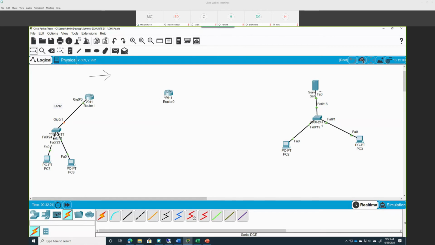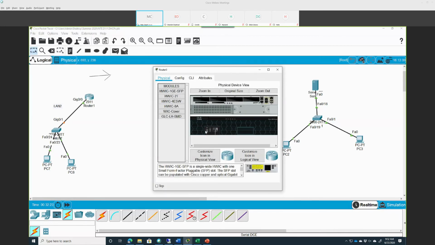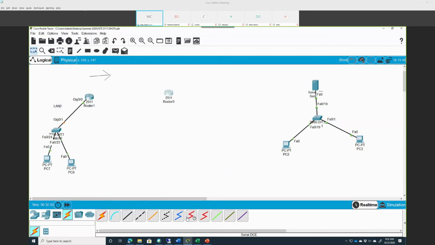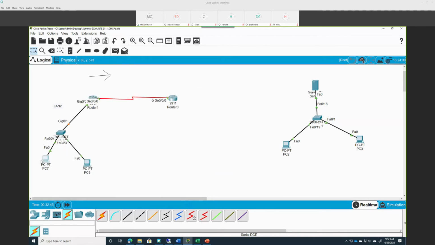This is still down, on the first router. Put it in there. Okay. Now, we connected the serial to serial. Okay. So it doesn't matter how many hosts we have on this LAN here.